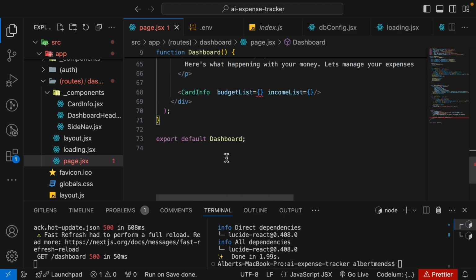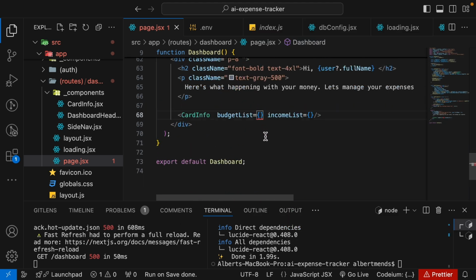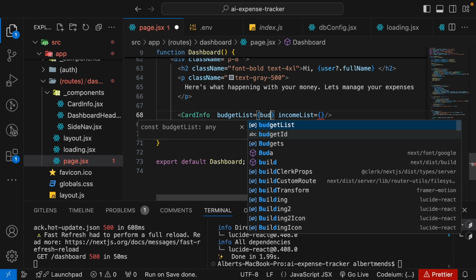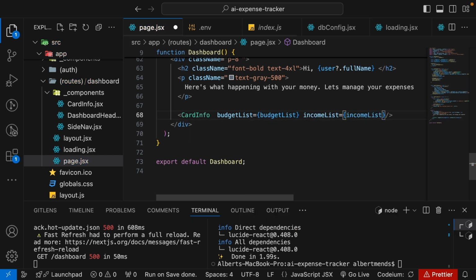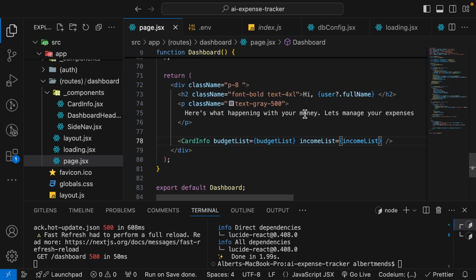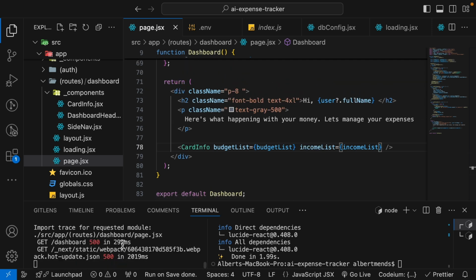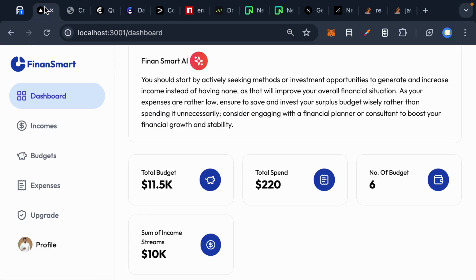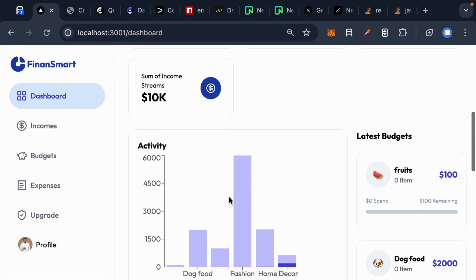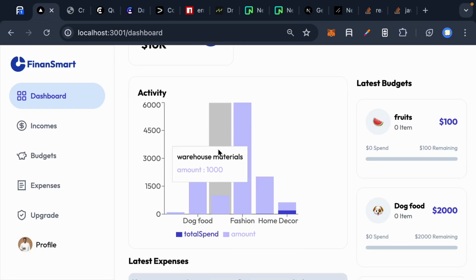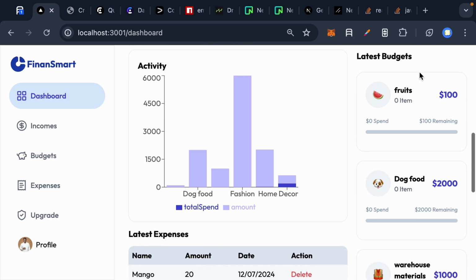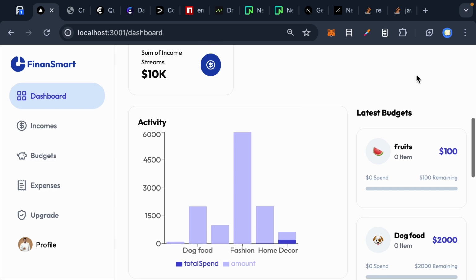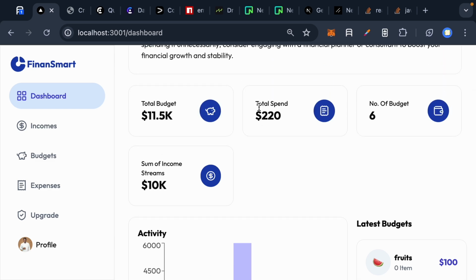So we can pass our budget list and our income list. So we are not done, right? There are more things to do. We are going to work on this bar chart, right? Then we load the expenses and then the latest budget, and we are good for the home page. So let's get back to coding.